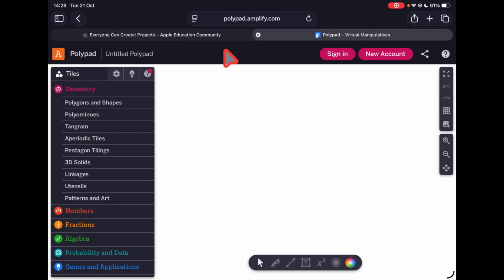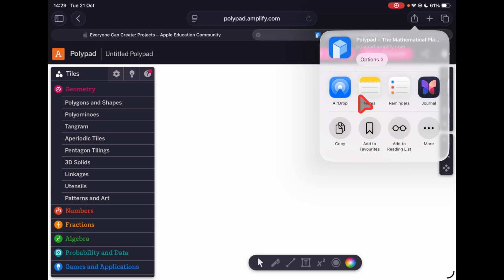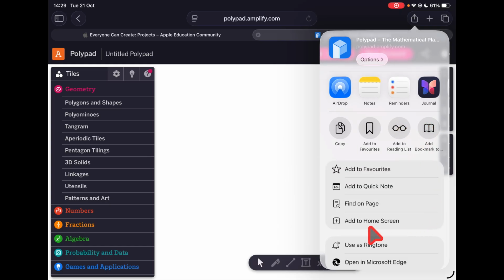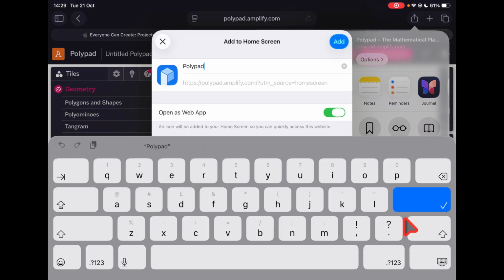I've got two websites open that I'd like to add to my home screen. And in Safari, we're looking in the top right hand corner for the share icon. That is the square with the arrow pointing up. Tap onto this and we get this menu here, and then tap the three dots for more.